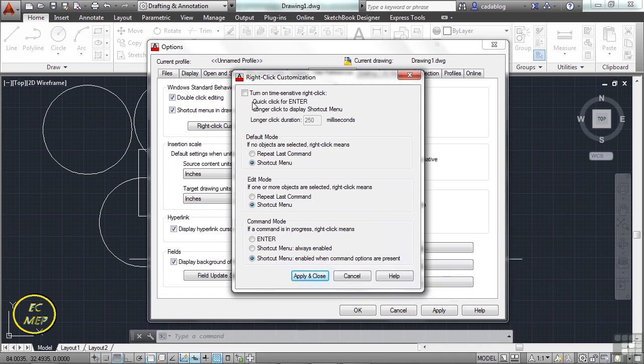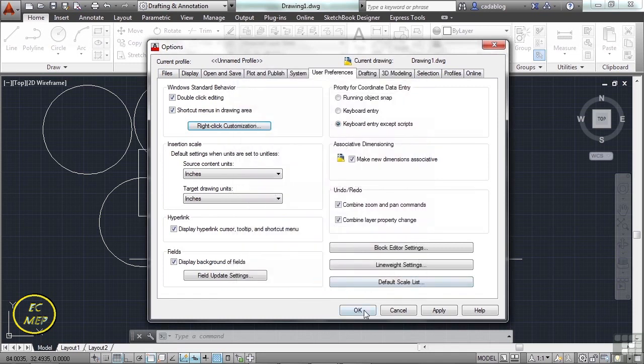But what I prefer to do is to use the time-sensitive right-click or the hybrid version so that you get the enter key and the shortcut menu functionality in your right-clicking. You don't get that option in edit mode, so I typically keep it as a shortcut menu. When I use the shortcut menu in edit mode, I can still have an option for the enter button if that's what I want to do. Find the settings that work best for you. This is my recommendation. Do what works best for you. Apply and close and OK.